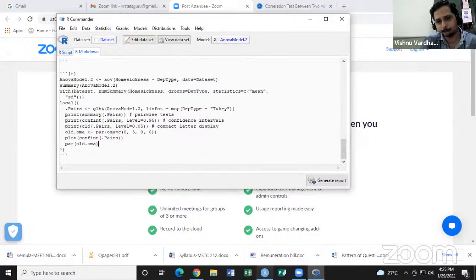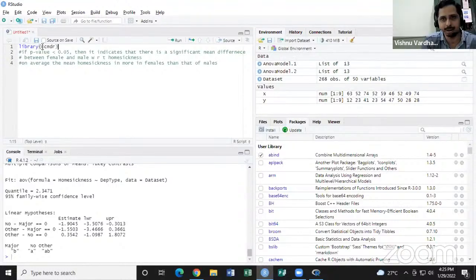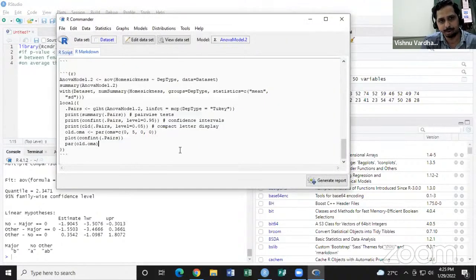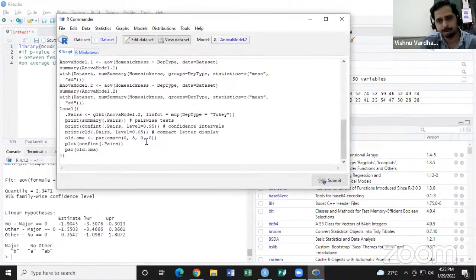Okay. And just use one command called library(Rcmdr) so that you can use this kind of menu-driven approach. Okay, because yesterday I think because of the internet I missed the initial part. That's fine, no problem. I downloaded R Studio, so I have. No, you have to first install R. Okay. You should download R also. First install R, then install R Studio.